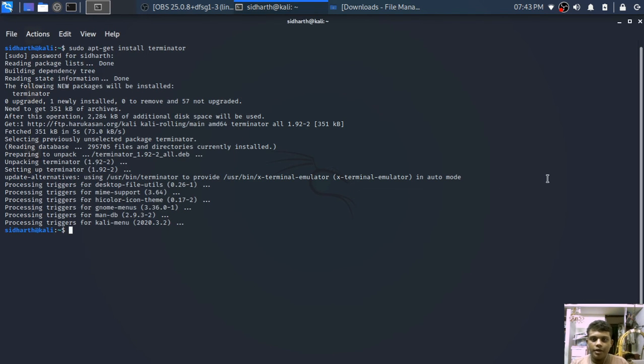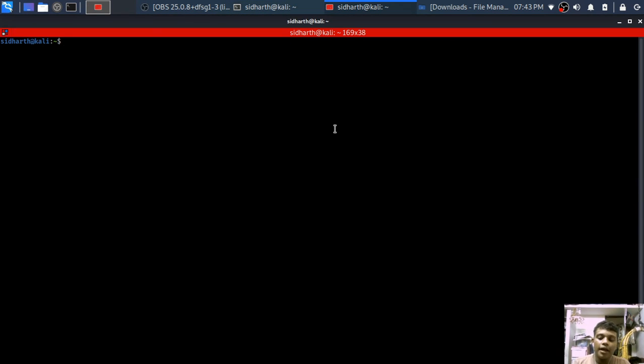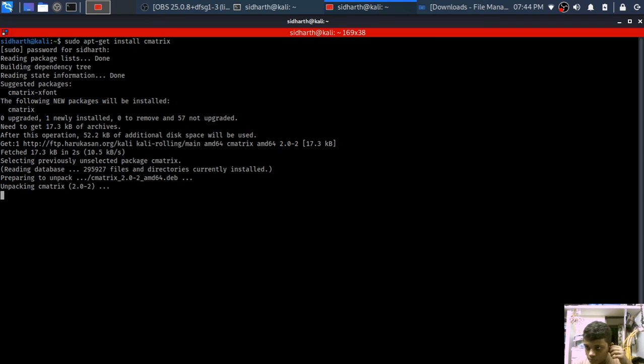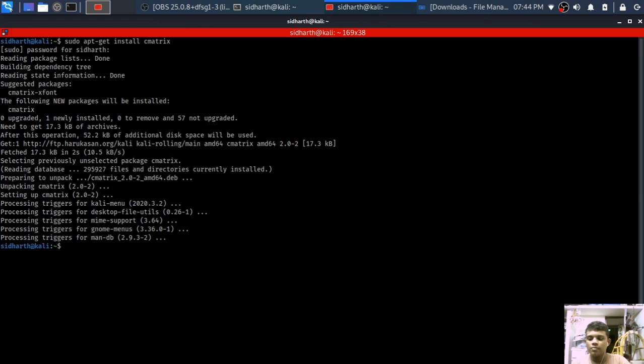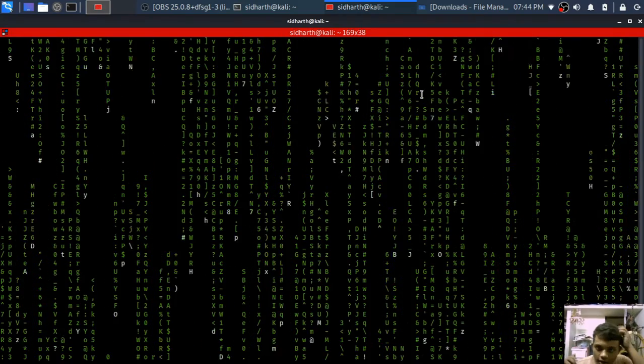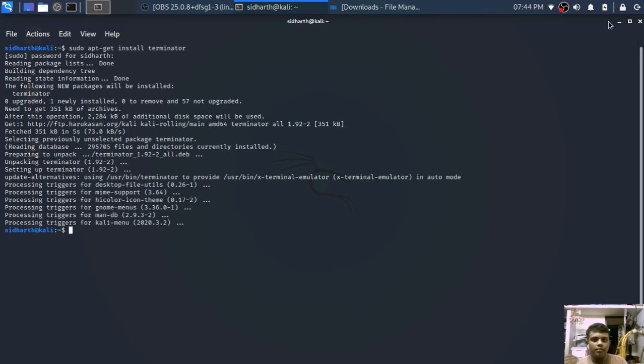You can open Terminator. In Terminator we got many fancy packages, like we can just type sudo apt get install cmatrix. cmatrix is nothing but a fancy screensaver for Kali Linux. Let's type the password, and we're done. So let's clear this, and then let's type cmatrix. Creepy, isn't it? Yeah, it's a bit creepy. It's the matrix which is just going on. It's nothing but a fancy matrix.